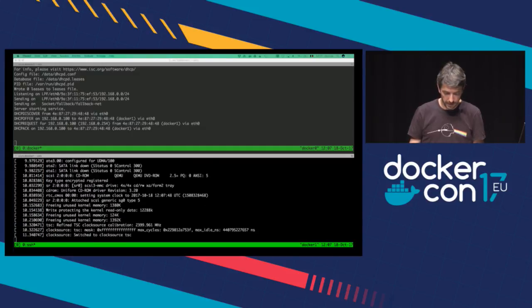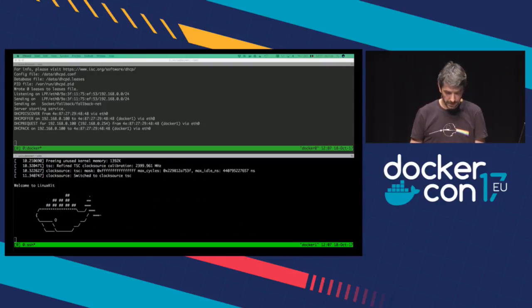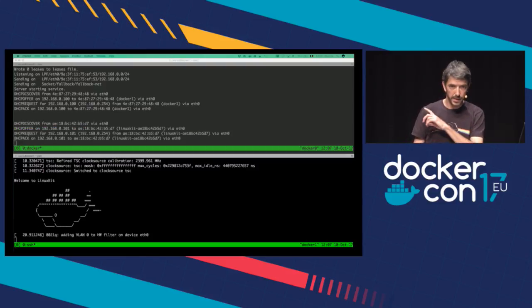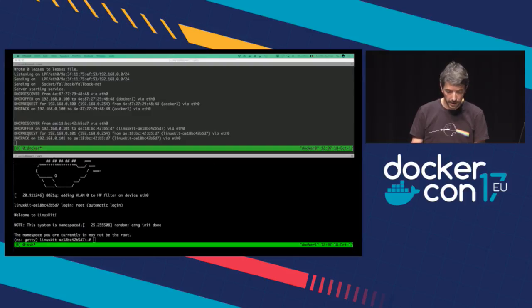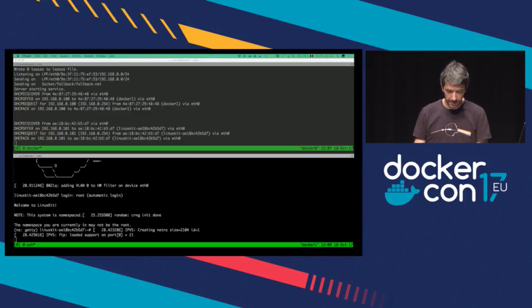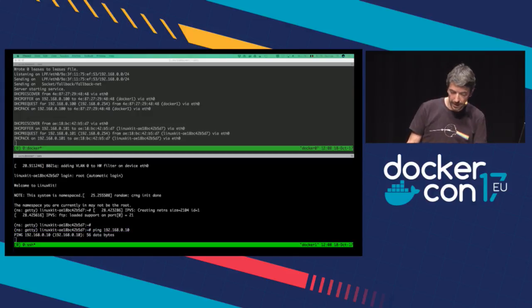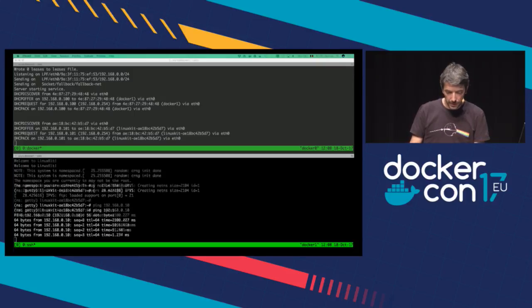Okay, maybe like 10, 20 more seconds. Okay, so we're in LinuxKit. And as you can see on the DHCP server, I saw the query, and now, of course, on my VM, I can connect to any host. So I should be able to ping this one, for instance. Okay, I know what's happening here. Okay, so it works.